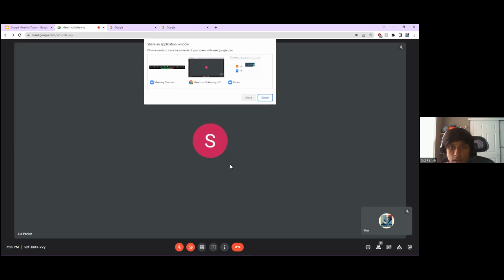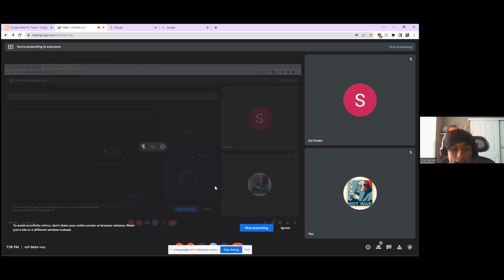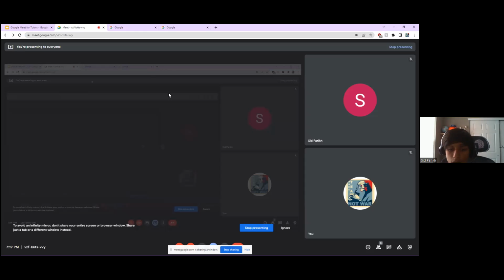If I share a window, you'll see that I can share my Zoom window or I can share the entire Google Chrome window. And if I share that entire Google Chrome window, the people in my meeting will see my screen. Even when I switch tabs, they'll see all of this up here, which is fine for the most part.